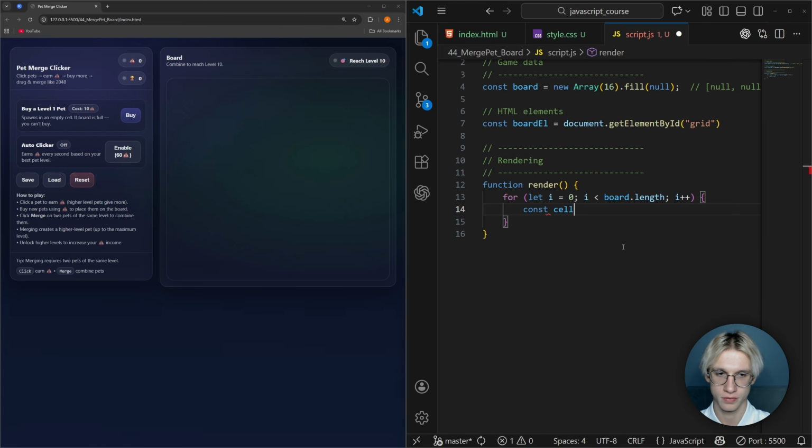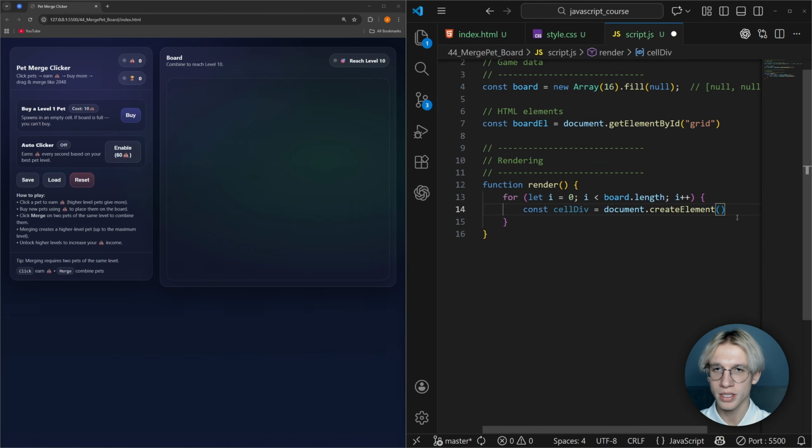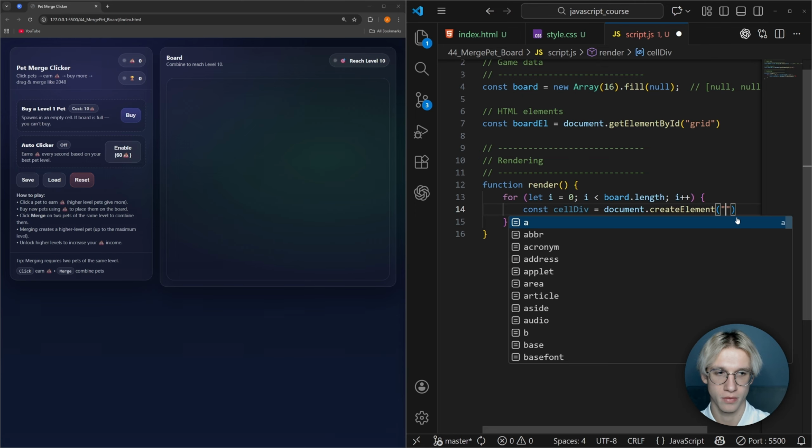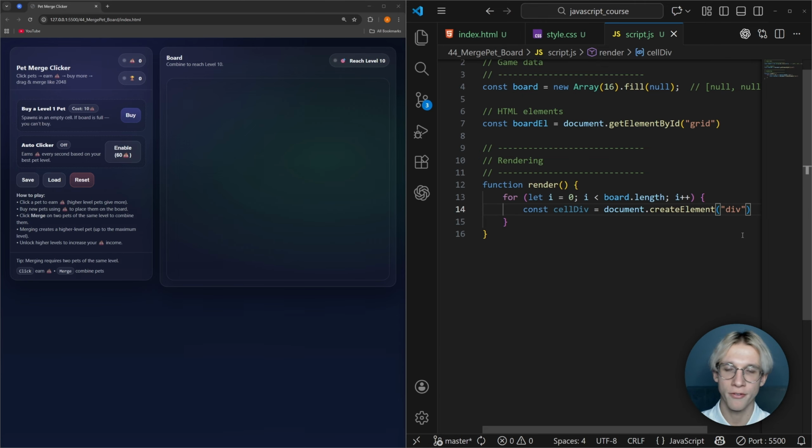I create a variable cellDiv, and now we have a function, document.createElement. Inside of this function, we need to pass the name of the element that we want to create. So we can pass div. Now we created our div element, but the default div doesn't know how it should look. For that, we need to attach the class cell.